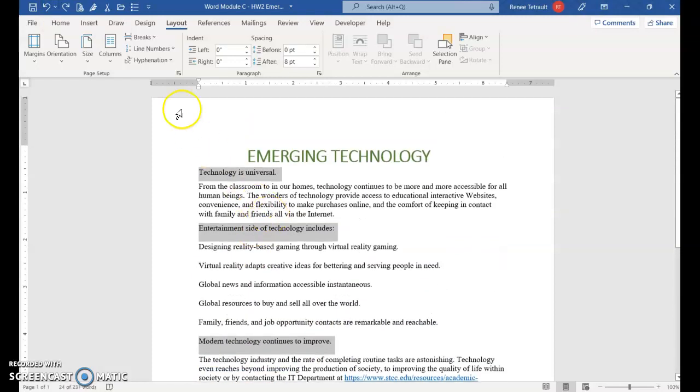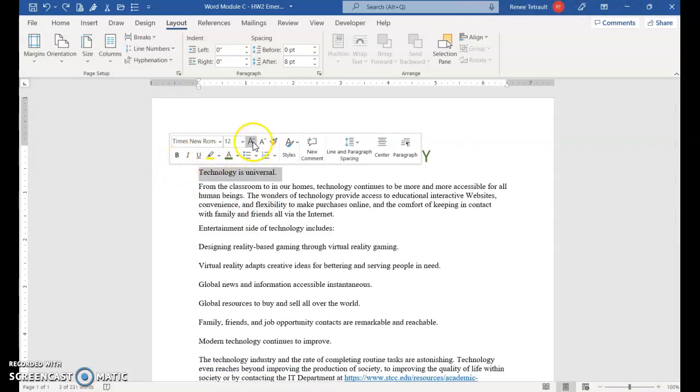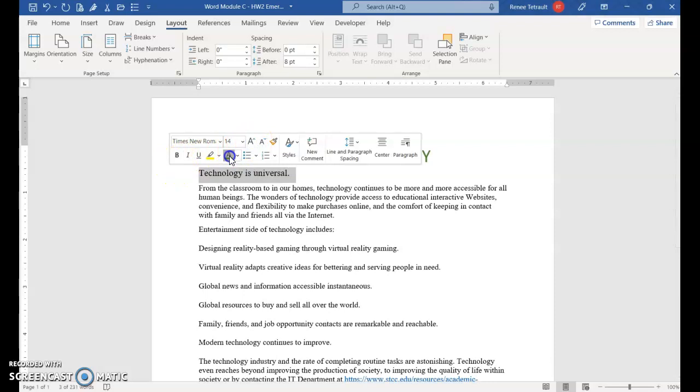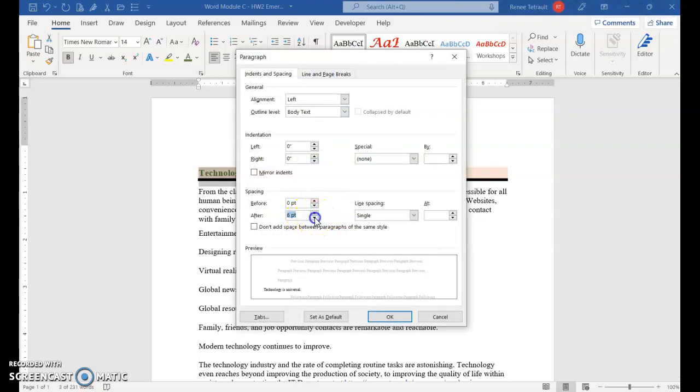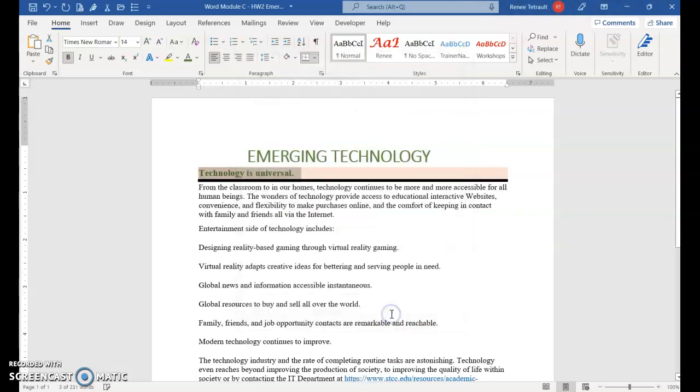The other way is to select one of them. Make your changes, same changes: 14, green, bold, go back to Home, the border, and then shading. And then just to make sure, I'm going to go into Paragraph to check that the spacing after is 0. And I'll keep it on single, that's fine. Or you can change it to that multiple 1.08 if you'd like, which is the default setting, so that's up to you.